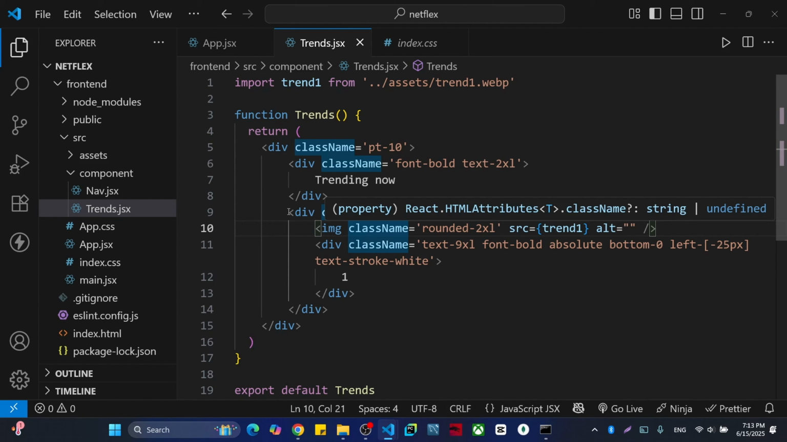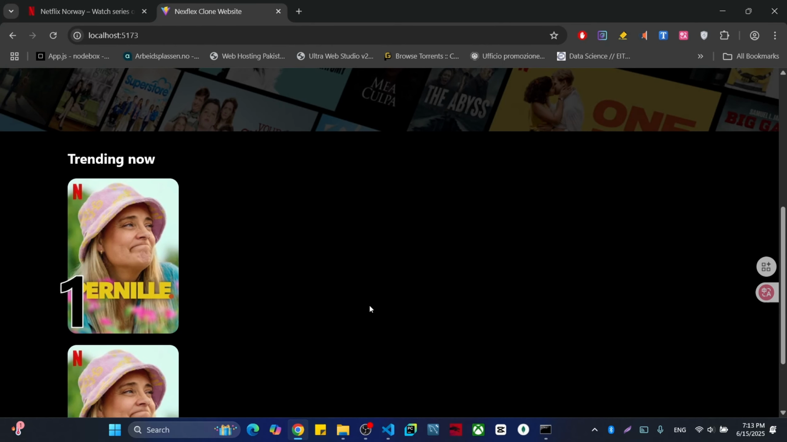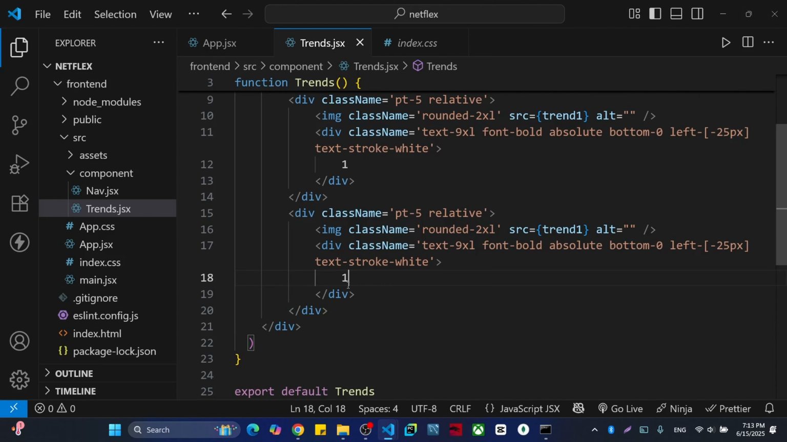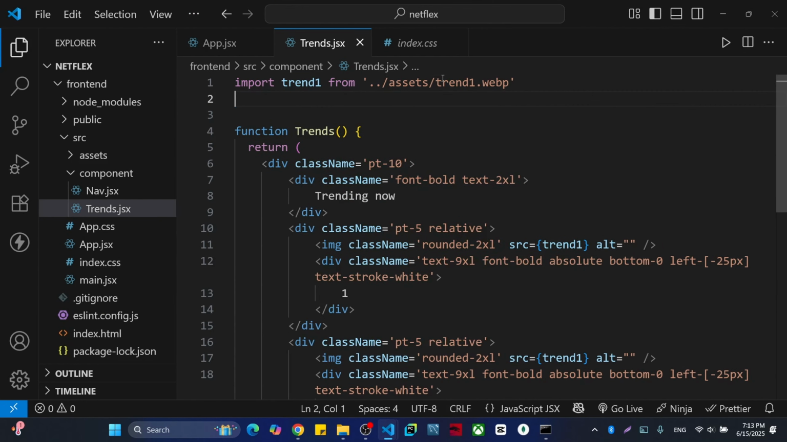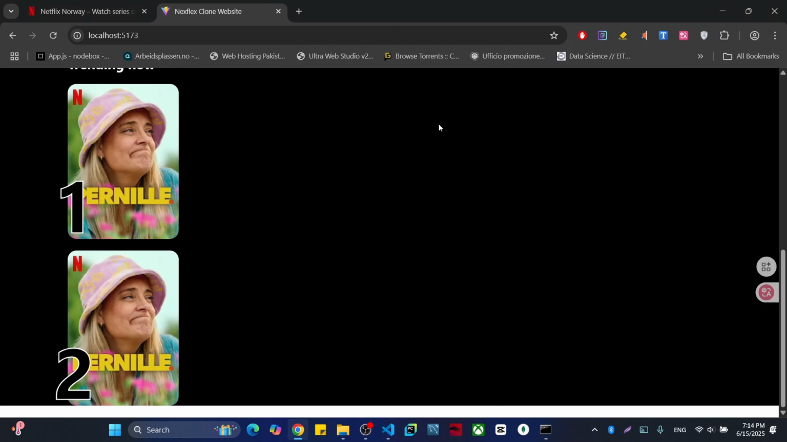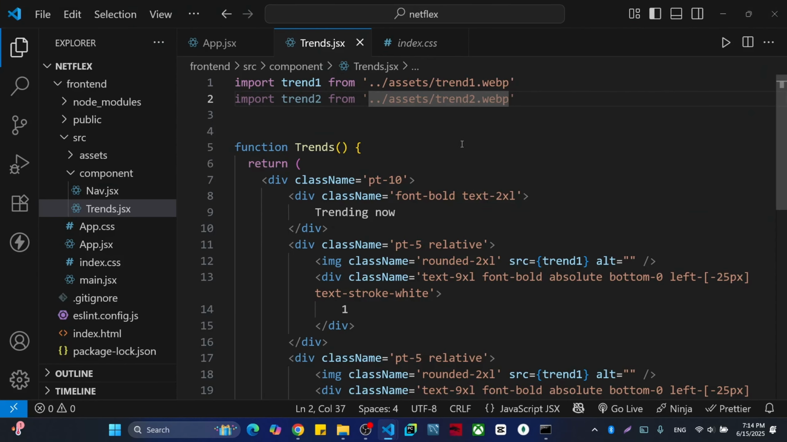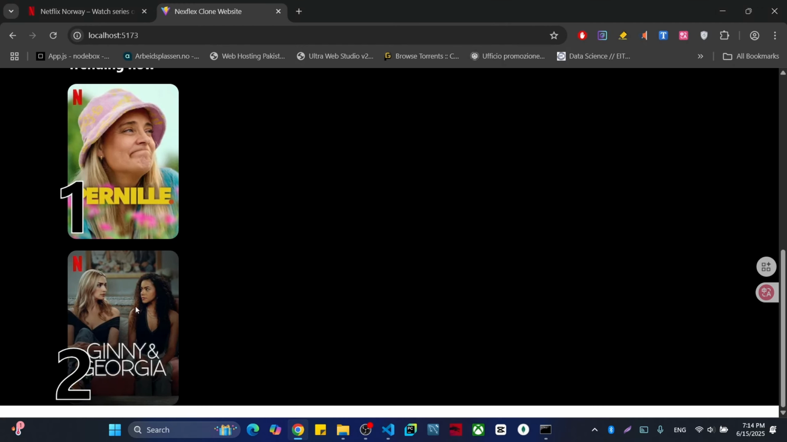For example, if I need the second image, I'm going to copy that one completely and paste it. Yeah, you can get this one, or maybe I'm going to change it to 2, and for trending I'm going to import the second image. For example, we are going to import the same image again. Okay, copy and paste, and maybe I have the second image, and here we also have the second image. Then yeah, we are going to add it here as the second as well. Then you will see the second image here.